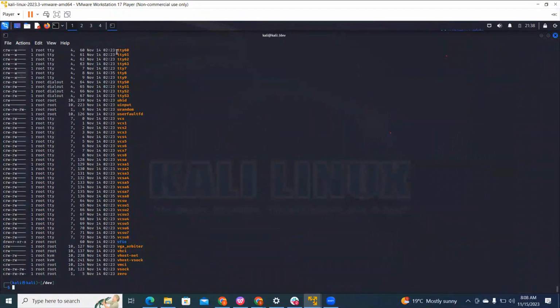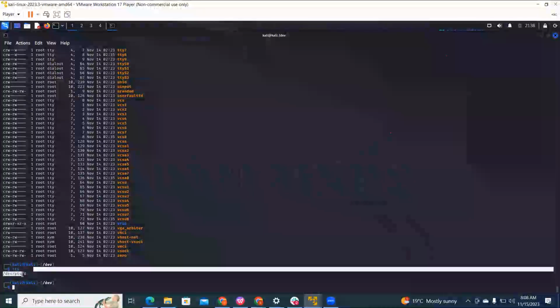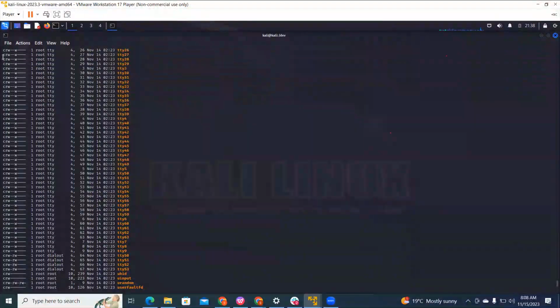TTY, teletype terminal. If I run tty, which TTY am I on? pts/0. If somebody connects to me over SSH, a remote session, it will show these TTYs. This is a pseudo terminal. These are different types of character files, different types of special files. If it starts with a c, it's a character file.